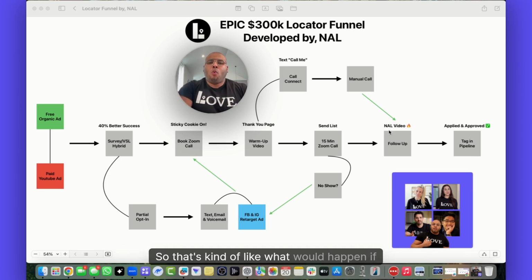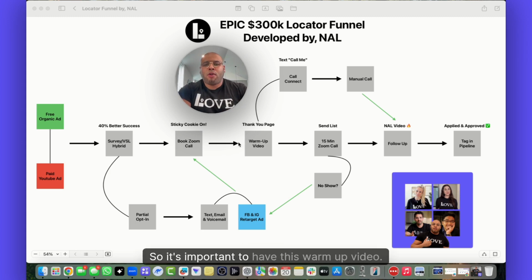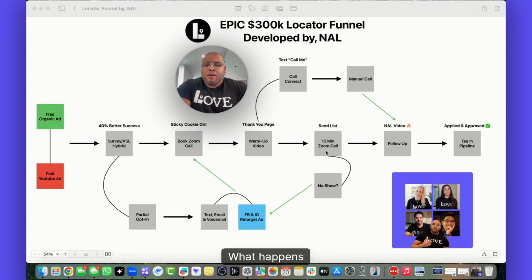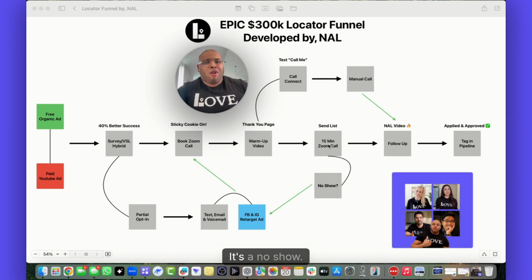So that's kind of like what would happen if someone is in this stage, they don't want to wait for their Zoom call and they text you like, hey, call me. Okay. So it's important to have this warm-up video. Okay. What happens if someone is waiting for their Zoom call, but then they don't show up to the Zoom call? It's a no-show.